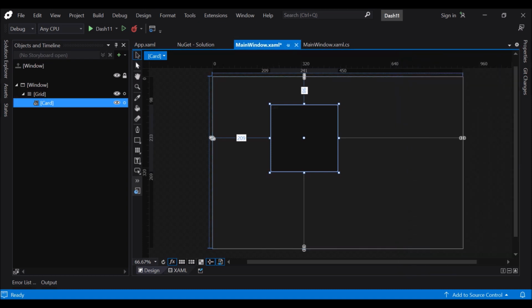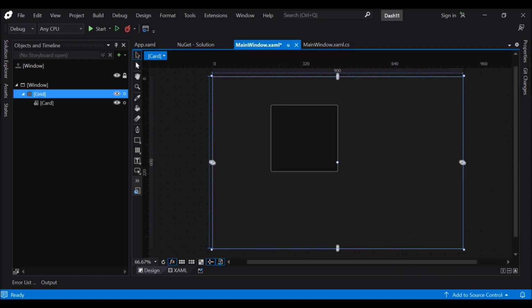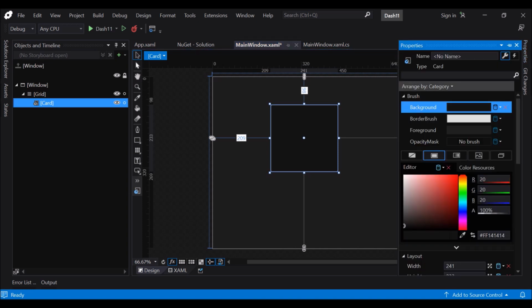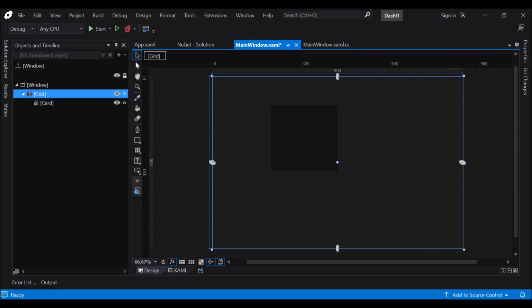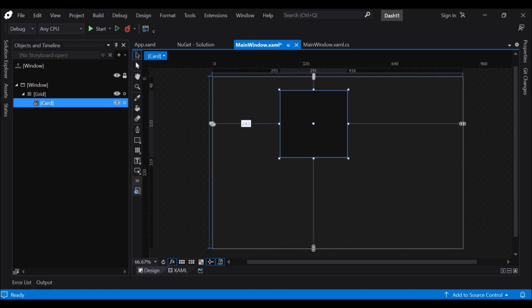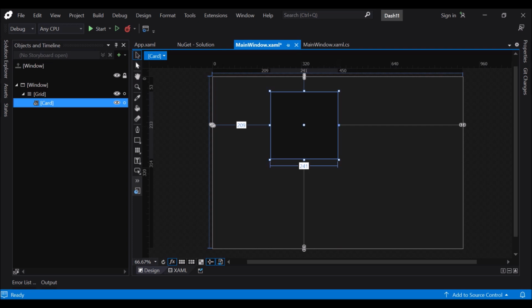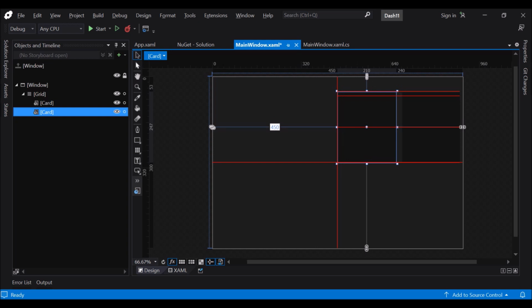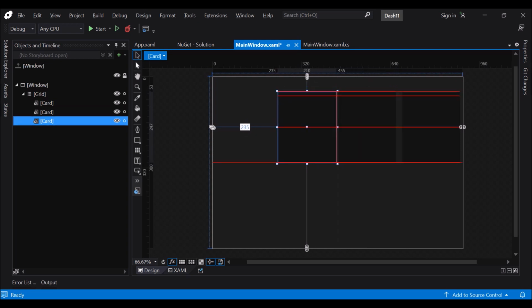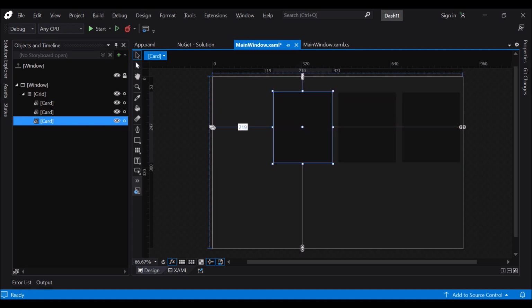Okay, so let me get rid of the text on top of that card and also remove the borders. Now let's make copies of this card that we created. Okay, one more copy. Yes, and a final copy.